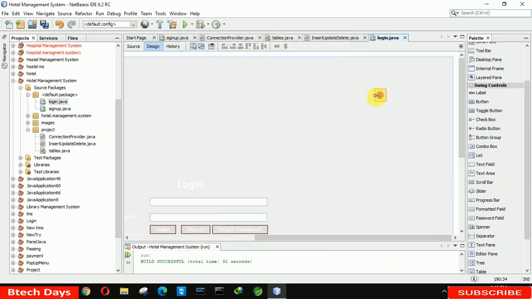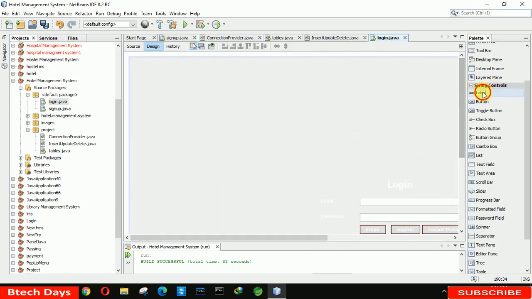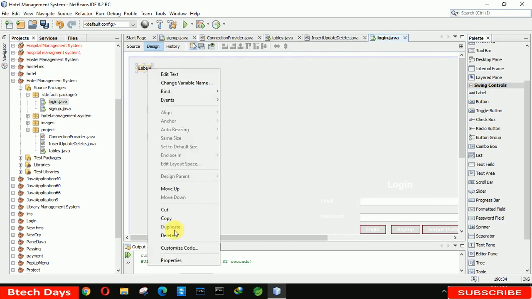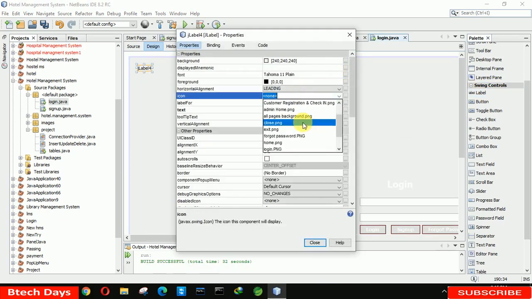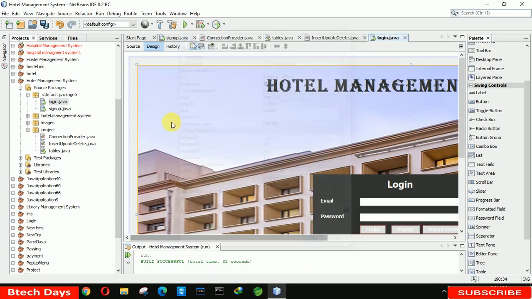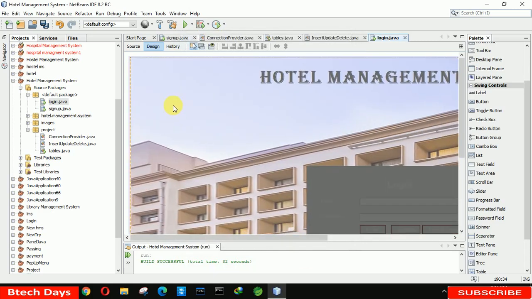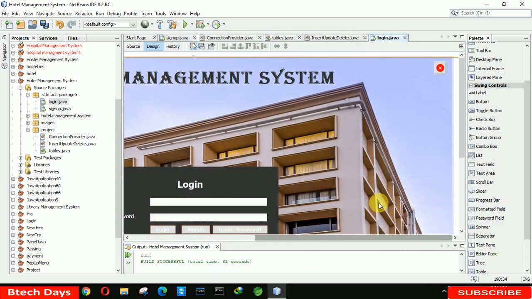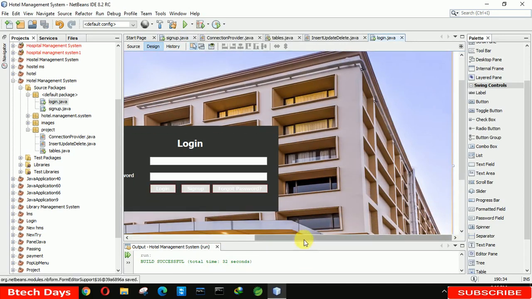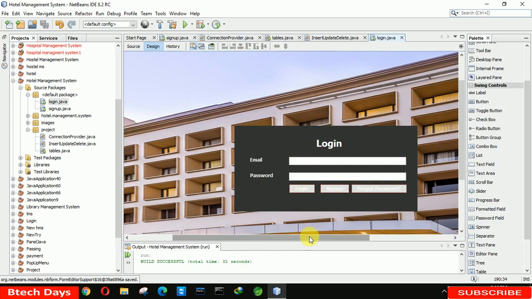and we have to decrease the size to 30. You can see, okay, it's not showing, so leave it and place it here. Okay, after that we have to insert another label and select the image again. So let's say login.png, and let's place it here again. Okay, double click on it, remove the label name and save it. Okay, you can see our design is visible here. So now we have to start with the coding part.